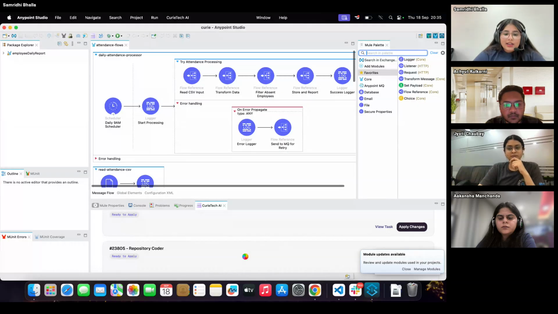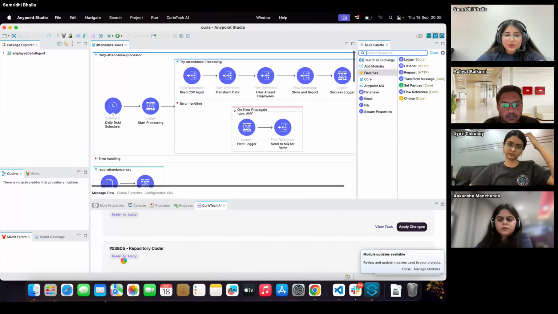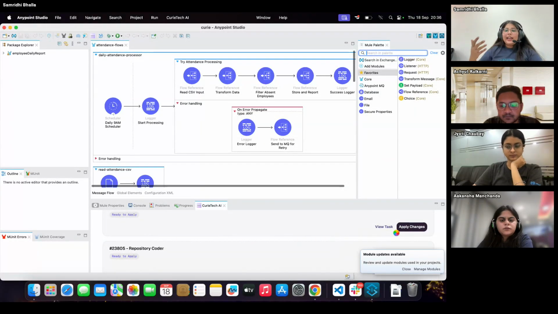But let's continue with this. So this is how our task will look, and you will be able to see each of your tasks in your Studio only. And we have two buttons. If you create any of your projects in Curie and you integrate with your Studio, you will be able to see there are two buttons, apply your changes.